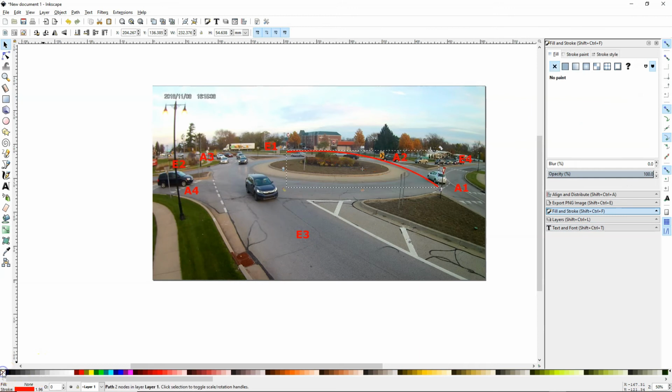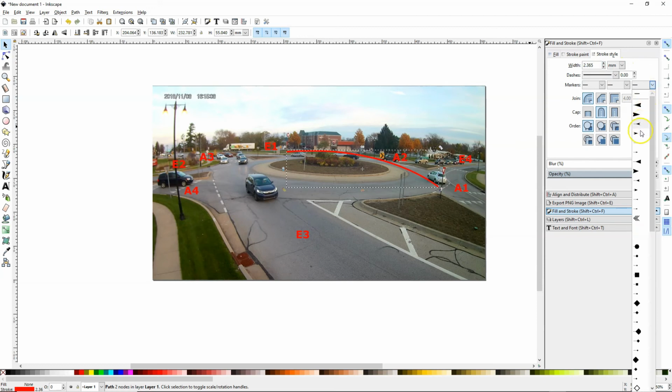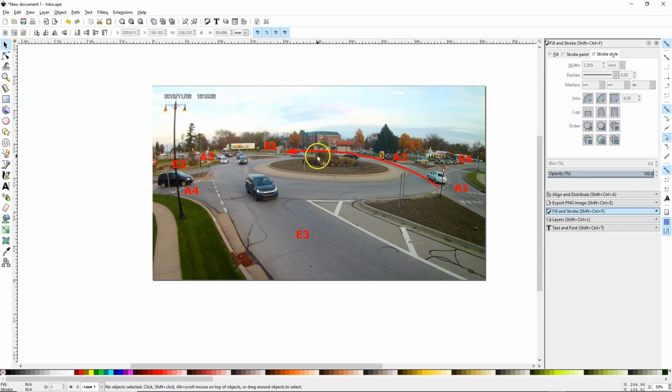So we want to remove the fill by just hitting this X here. Okay, and under stroke style, I usually like to thicken it up a bit so it's visible, and I like to create an arrow pointing to the end. So you might have to play around a bit to get the right arrow selected on the right side here. But basically that's it there.